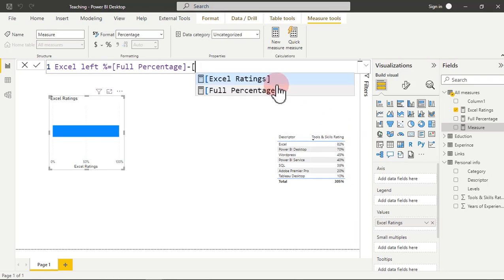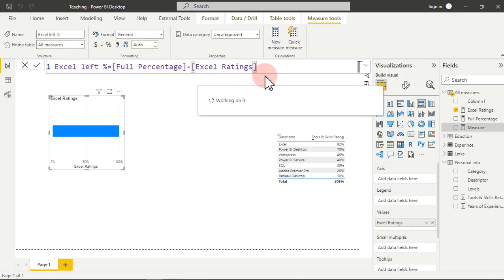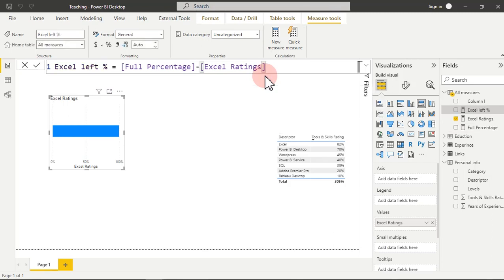So with my square bracket again, which is going to be Excel ratings, I'm going to hit my enter key. I hope this is very clear to you right now. What we did when we created this full percentage was to pass in just one and format it as a percentage, and it gave us 100%. So this 100% has nothing to do with this data. We want to use this to create the kind of bar we want to create.